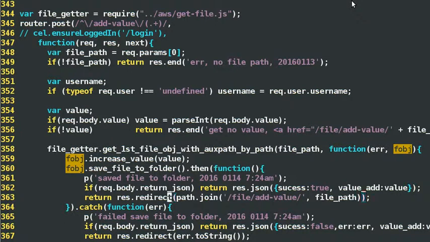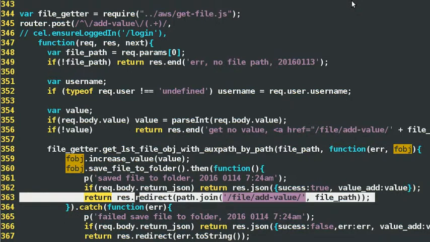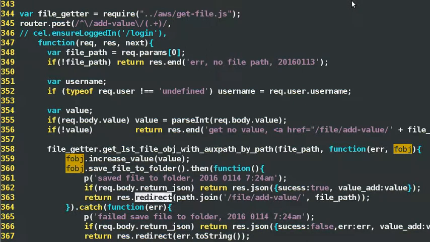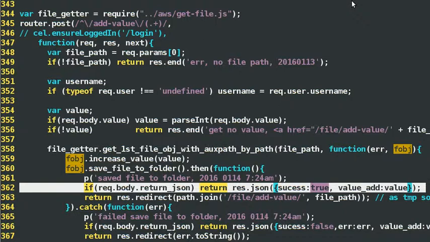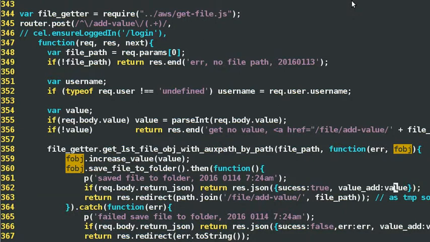If the user is using a simple browser without JavaScript, we are going to redirect the user to file add value, as a temporary redirection. And if the user does have JavaScript and the post was sent by AJAX, we are going to return JSON. But it's another topic. Basically, this is the post function of the router.